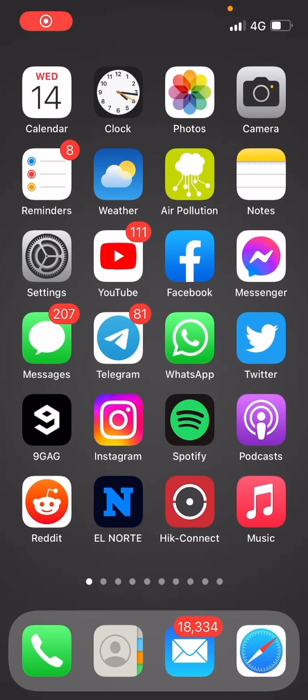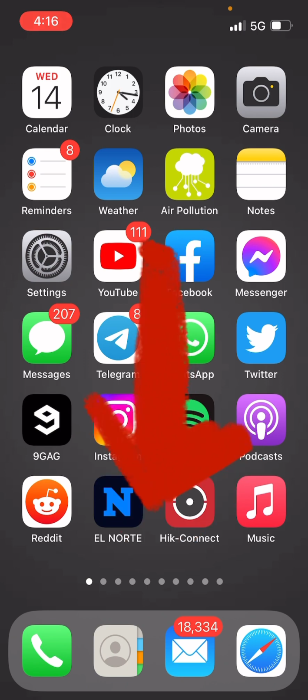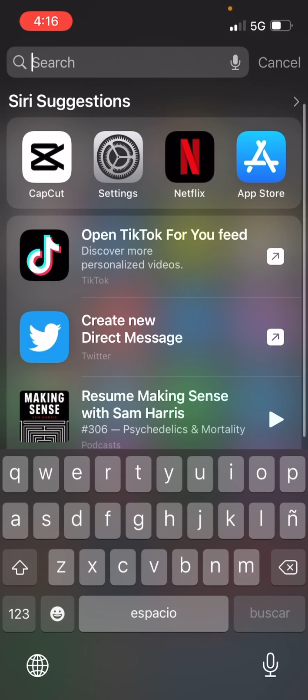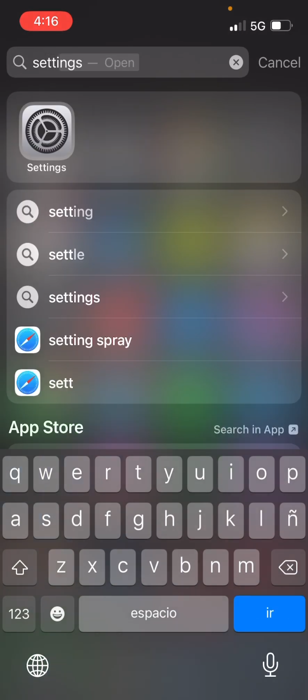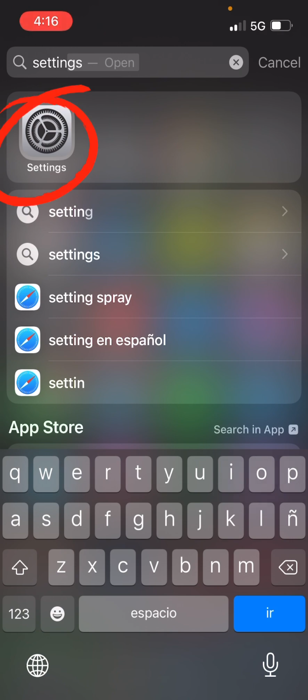How's it going, guys? In this video, I'm going to show you how you can change the date and time on your iPhone. So, I'm going to go to settings. Mine is right here, but you can always just swipe down from the middle of your screen like so. Type in the word settings, and the icon appears right here.